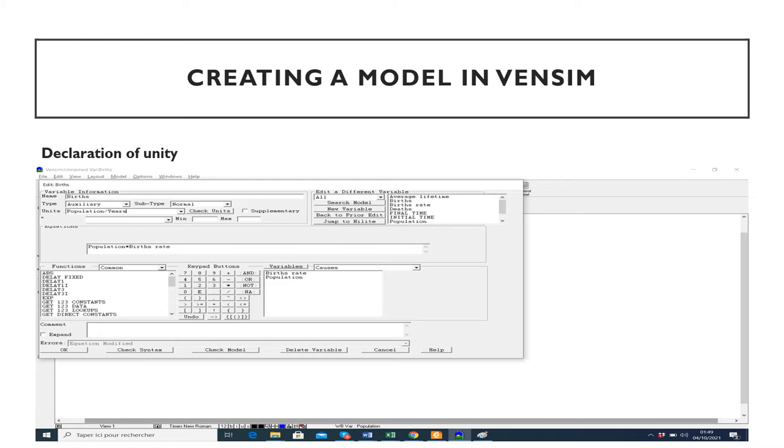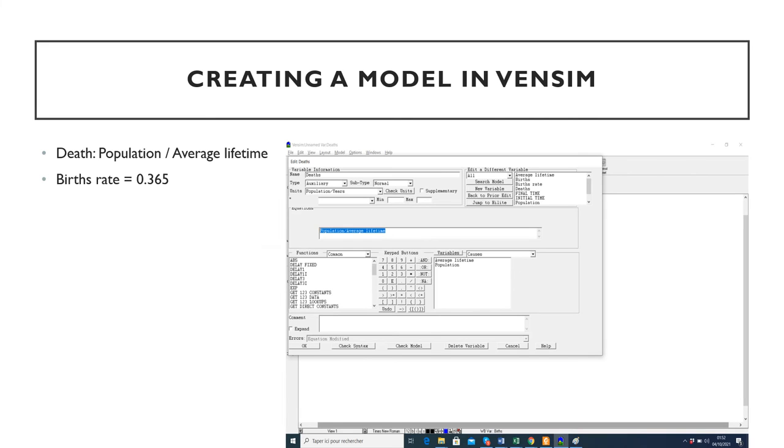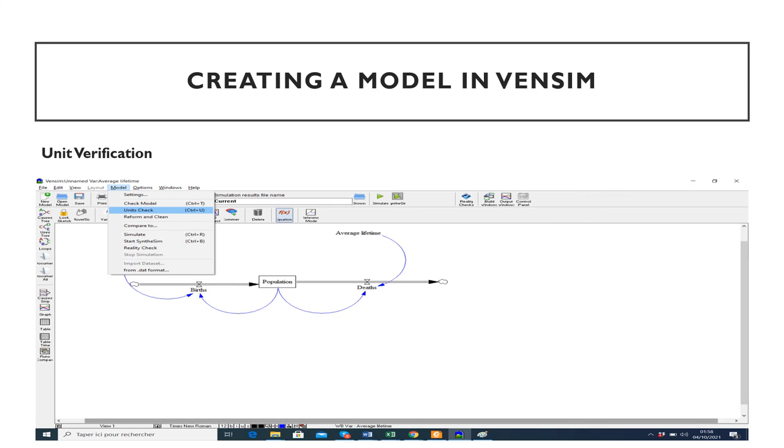Here, we have a declaration of unity. And here, we have an illustration of death as population over average lifetime and birth rate specified as 0.365. Here, we illustrate how to conduct unit verification.